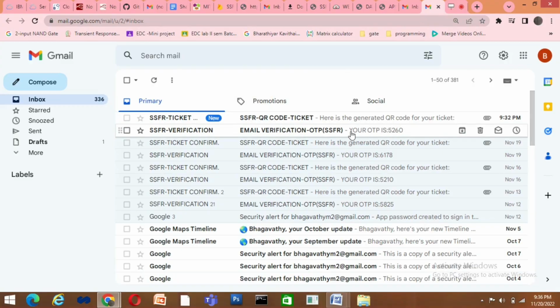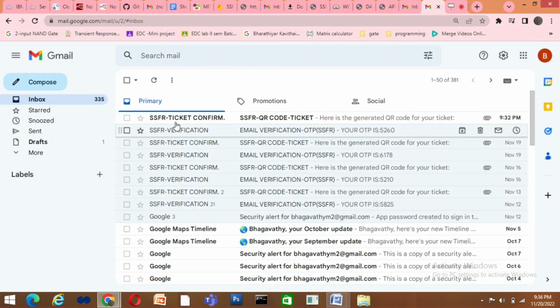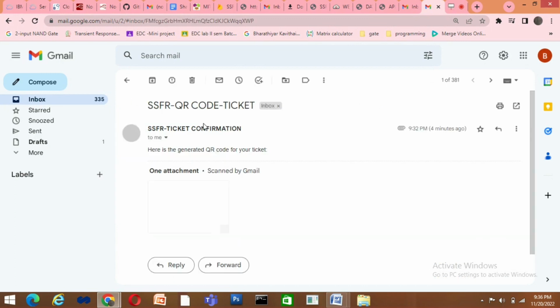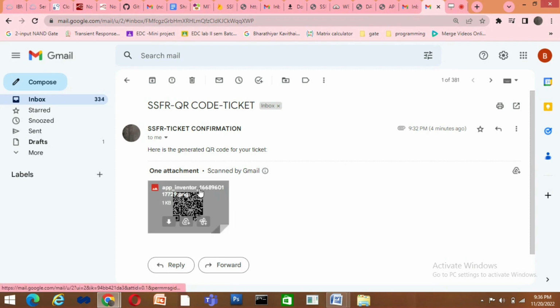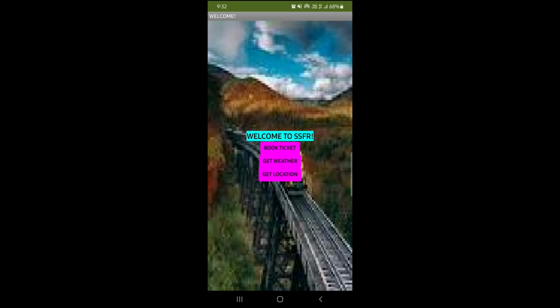Here are the verification messages we have got. The email verification has been sent for the OTP, and after booking the ticket, we have got the confirmation mail attached with the QR code, which when scanned gives the details of the booked ticket. Now, getting back to the dashboard, let us check the weather and location pages.